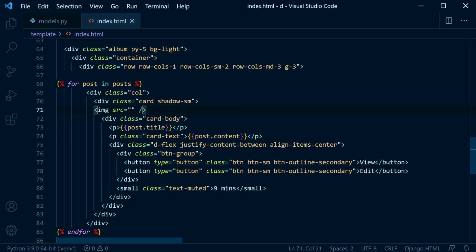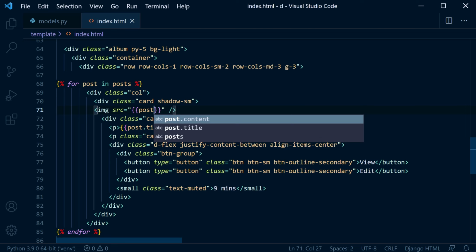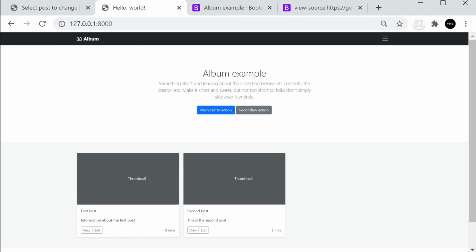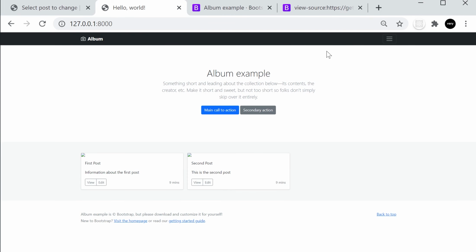So where is this image? Well, remember, we can just grab it from the database. So post, and then the field is called image, and then we need to add the URL to create the actual link. So with that in place, let's go and have a look now. You notice that it doesn't actually work yet.